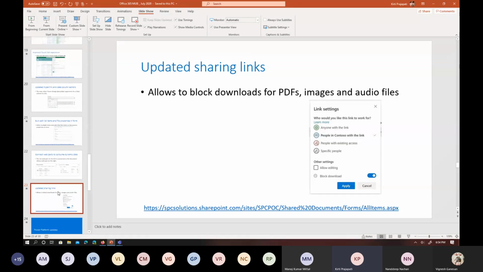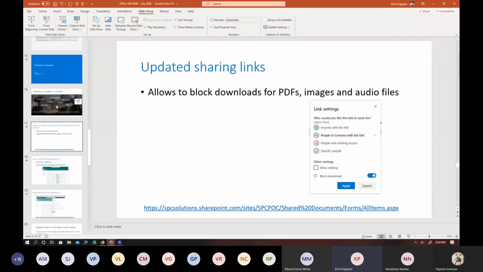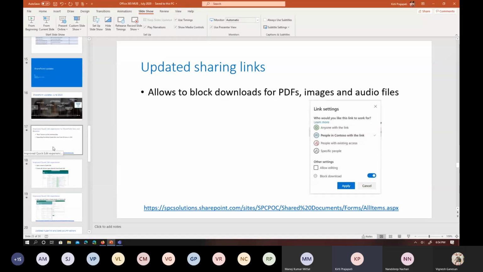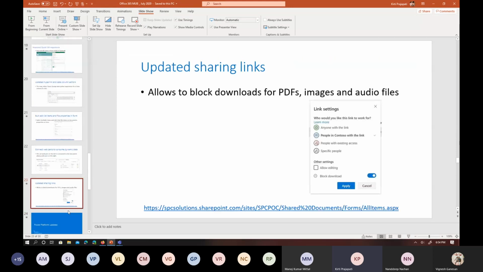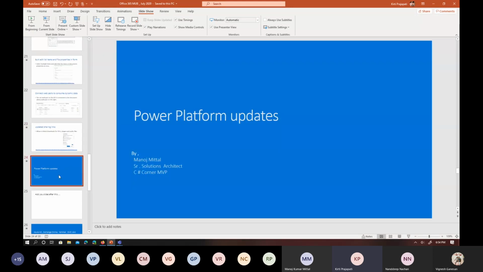Yeah, so these are all the basic updates from my end regarding the SharePoint list, quick edit, and simple view of the list. And now Manoj will share his information on the Power Platform updates.